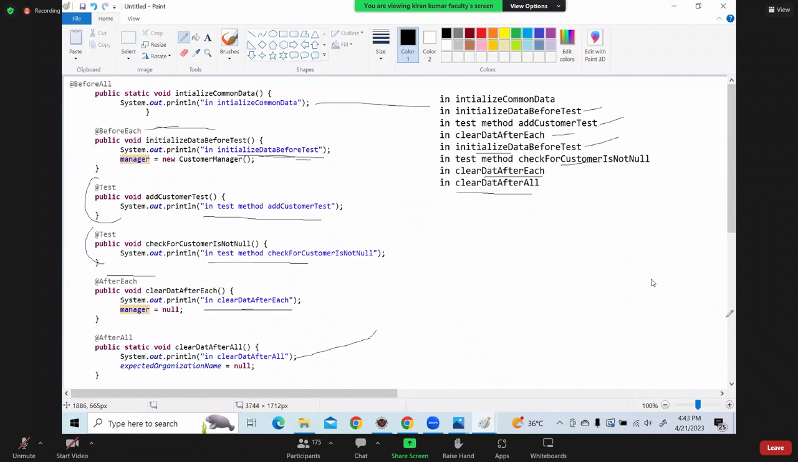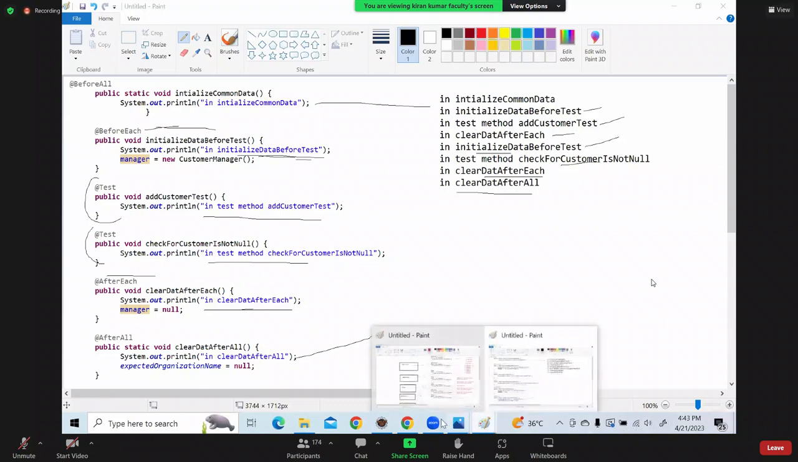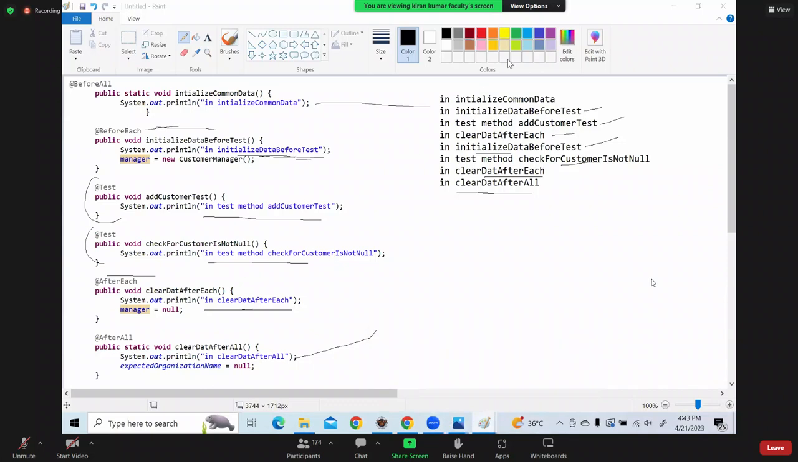Any doubts till now? Any doubts, any questions till now? Everyone understood?